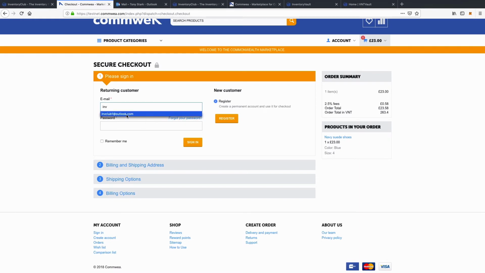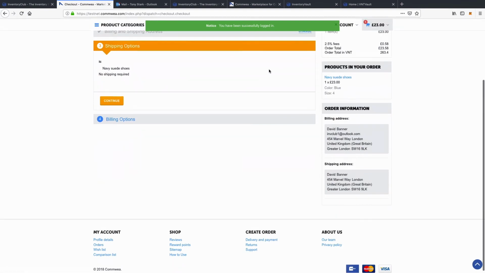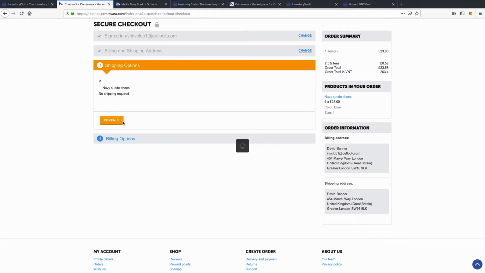I created a second account, put Ivy Club there, my password. Sign in. As we can see here, I've just logged in, but we can also see really quickly the actual order summary. There's the price in pounds, the platform fees, the order total, and then the actual order total in VNT. If we now click continue here, the shopping options, no shipping required.